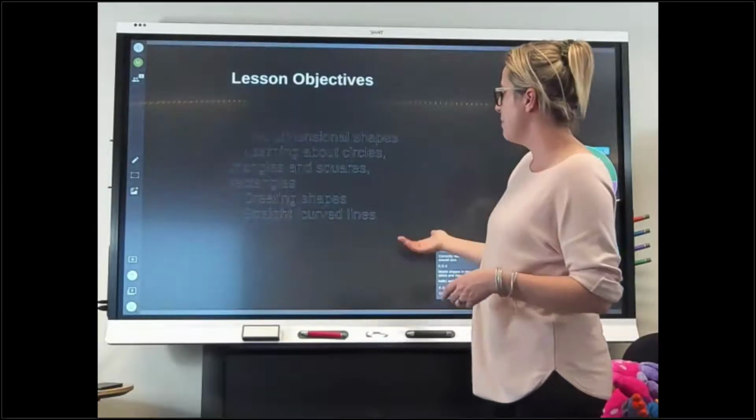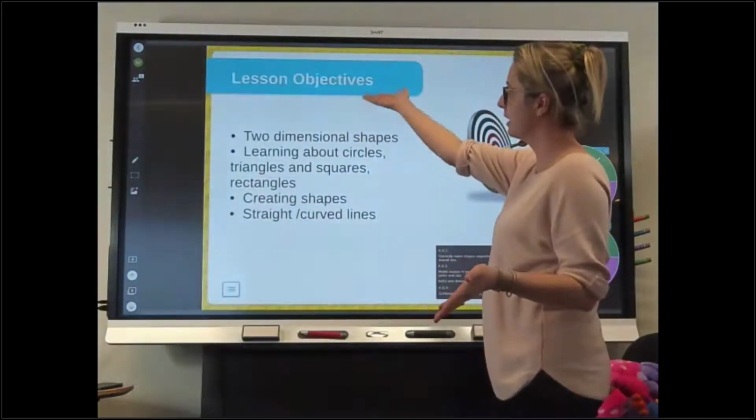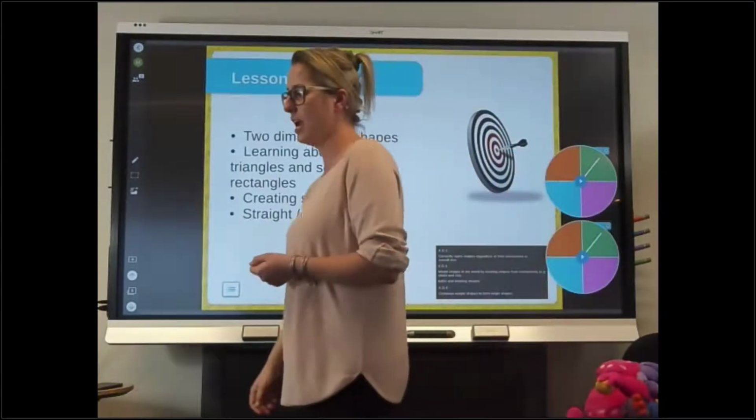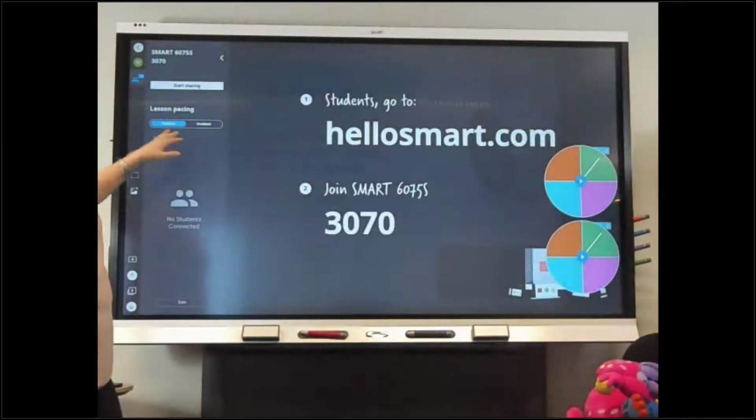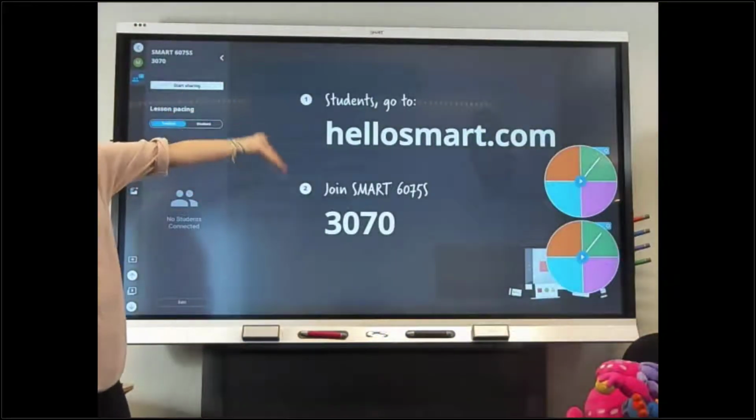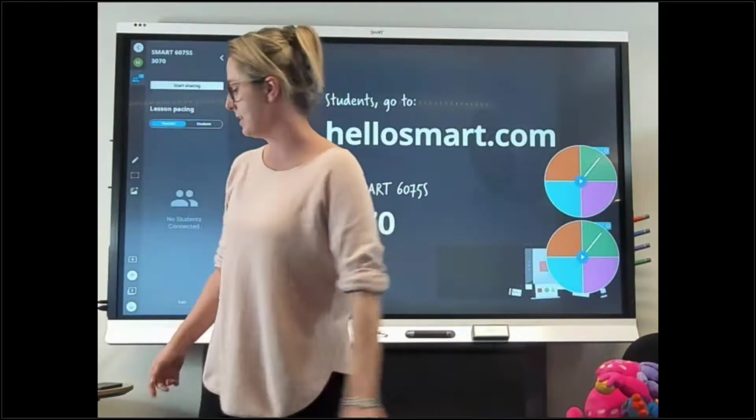Okay, so then if I tap on one of my files, you can see there that this is my great lesson on 2D shapes. So this is available to me. I can get my students to come and join. So why don't you come and join, and you can have a look at my lesson.